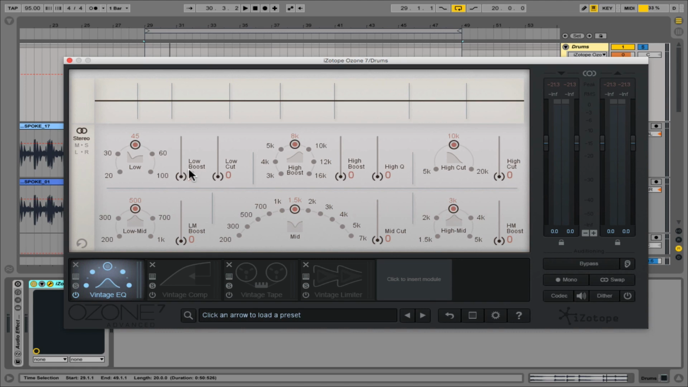So if I wanted to boost the low end in here, you'll notice that I have this section right here that is both a low cut and a low boost. And it's a shelf, so we're talking about everything below this frequency, whatever frequency we select. So let me see if I can bring out a little bit of that low end.